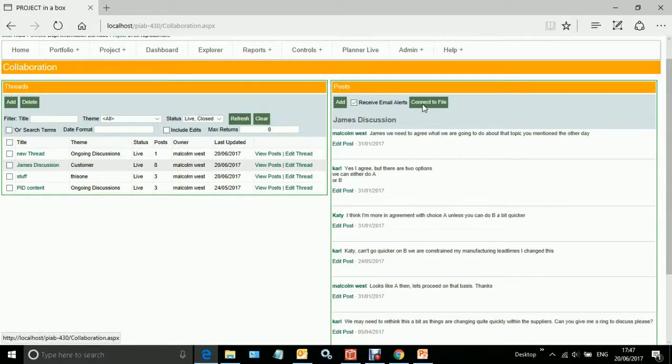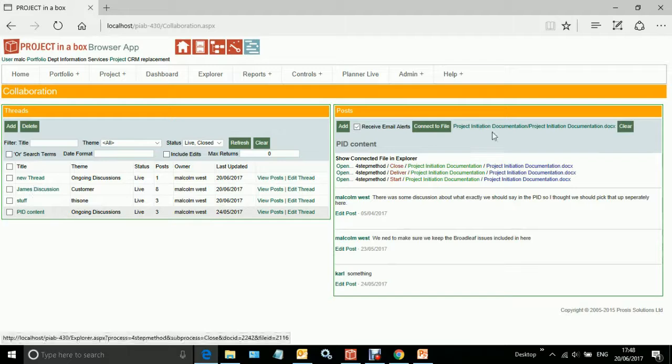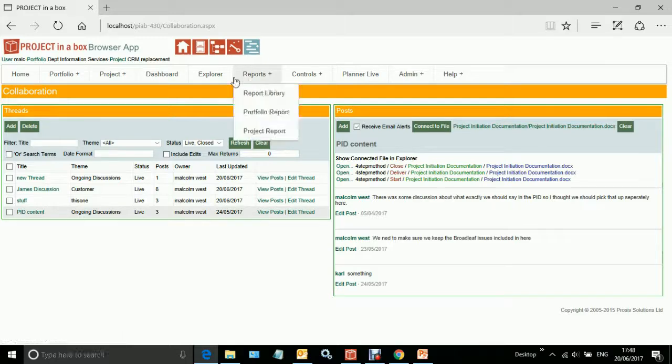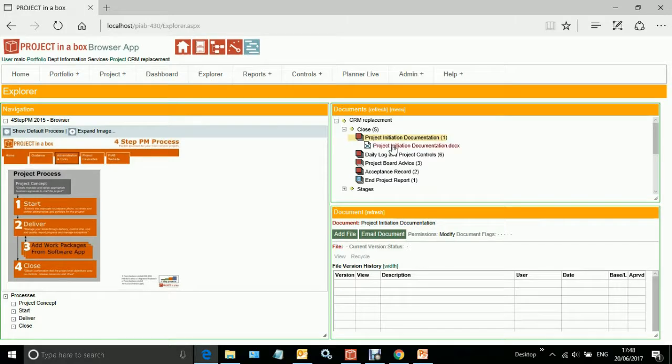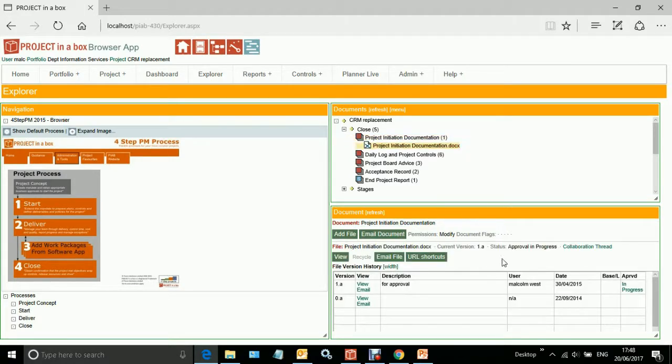It's also possible to connect a thread to a file in the file management system, so you can have, for example, a discussion around the PID, which is what we've got going on here, and you've got a link to that file in the file management system so that you can go straight to it and see the file, read it, and then see what the discussion is all about. And in fact, when you're in the File Explorer, if we come back to the File Explorer and look for the PID, you'll see that when we come to that file, it's got a link to the collaboration thread. So when you're on the file, you can go to the collaboration thread. So it's nicely joined up for not just having standalone conversations, but conversations about the content of the more formal document management system.